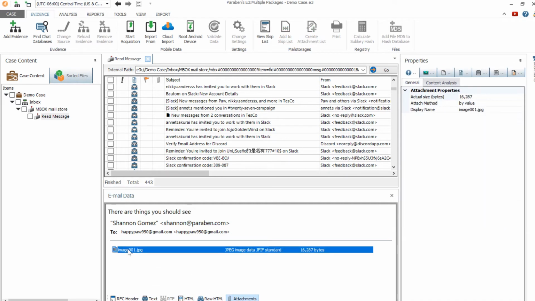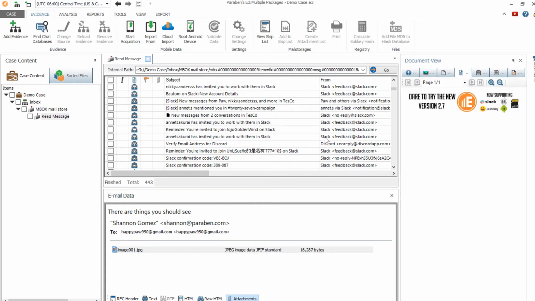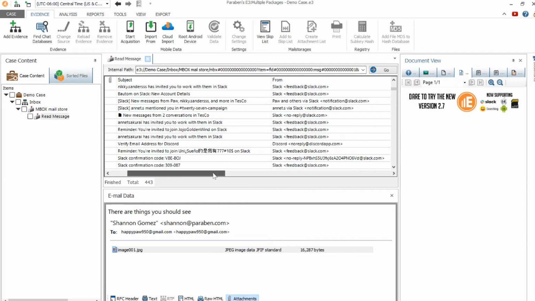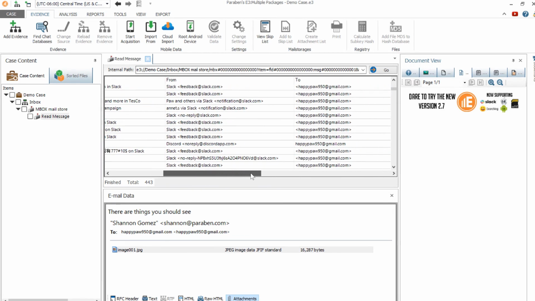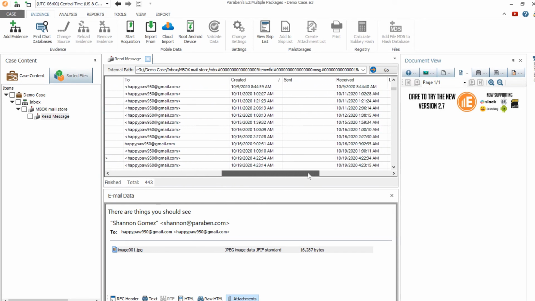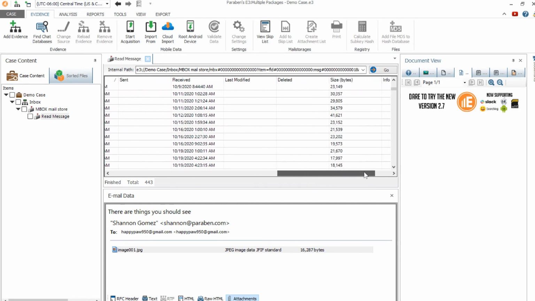To view the email attachment, select it on the Attachment tab and open it in one of the E3 viewers. The email subject, recipient, sender information, and metadata are available in the Data View pane.